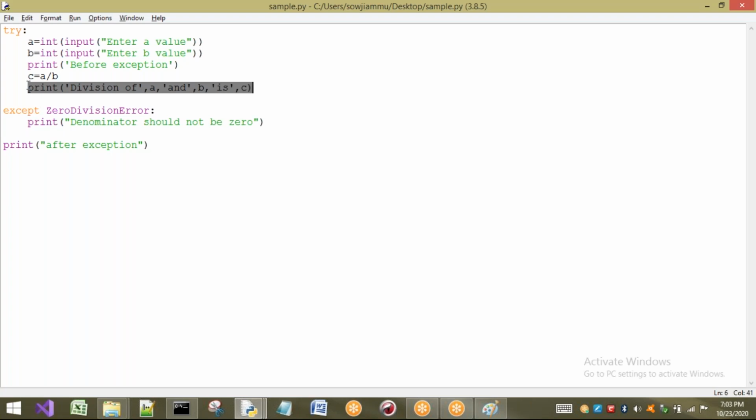So what I am telling you is, please write only the minimum number of lines inside a try block. If you write all the code inside a try block and there is an exception in the first line, the remaining code will not be executed. So it is recommended to write only the minimum number of lines inside a try block. Okay, in the next class we will see some more examples of exception handling. Thank you.